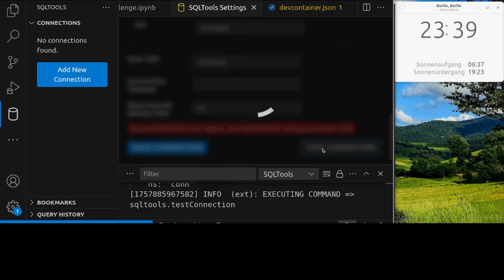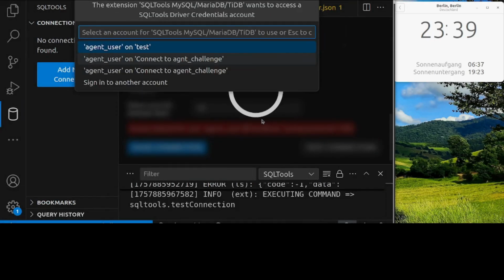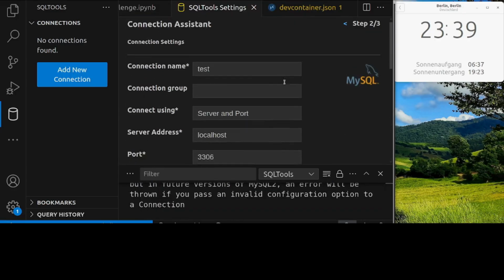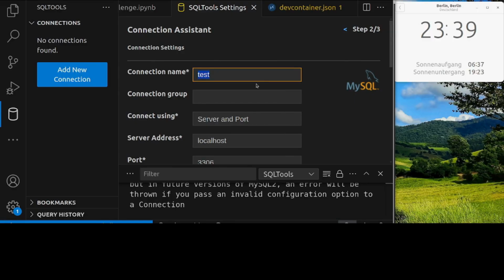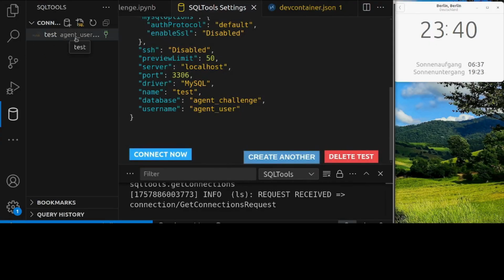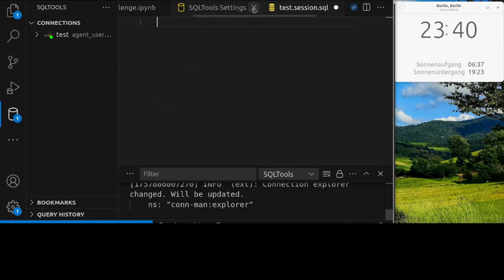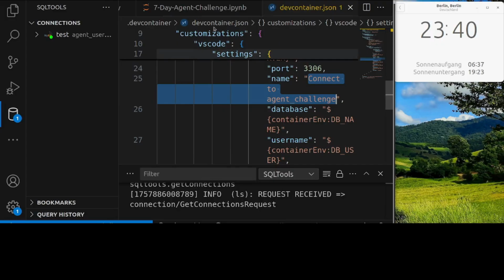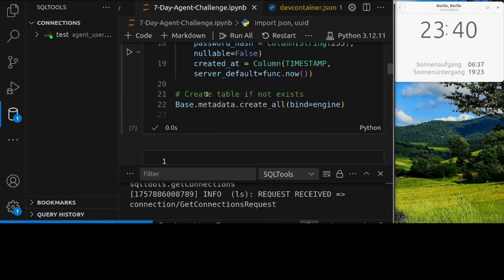I will change the connection name and call it test. And now it works. I will save this connection so I can reuse it later, hopefully. I now have a new SQL file where I can run my SQL commands, but I don't need this for now, so I will close the file without saving. Now back to our code.